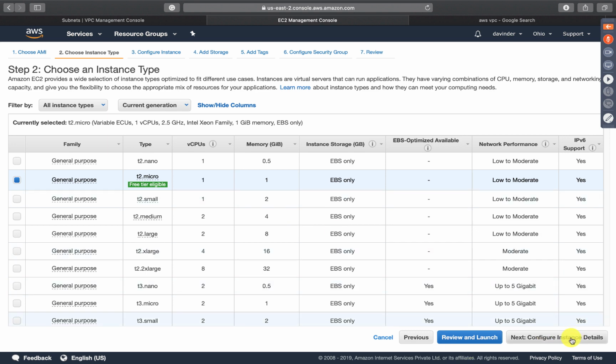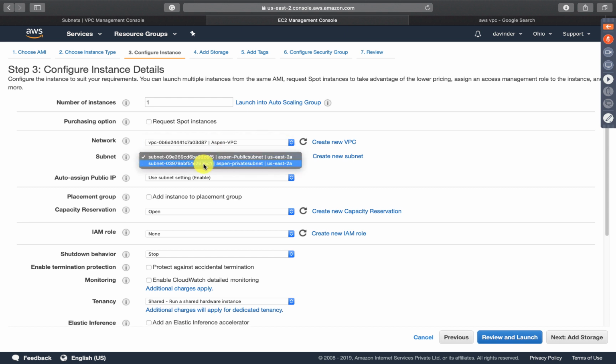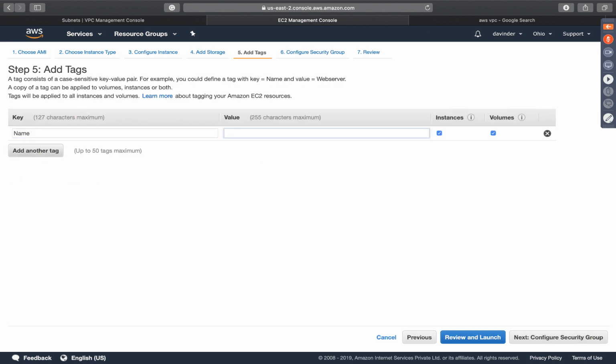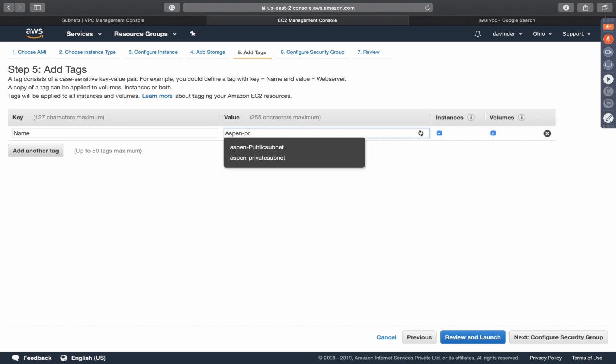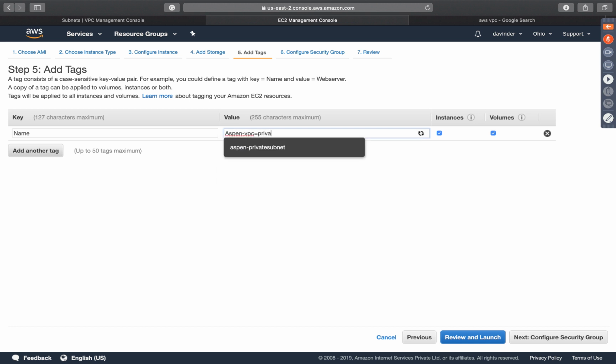Okay, so let's come on to this one. Here I have to just change the VPC and change the subnet into the private. So now by default it will only get the one IP address that is only private. Add the name, so name will be spin-VPC-private, whatever you want to give.